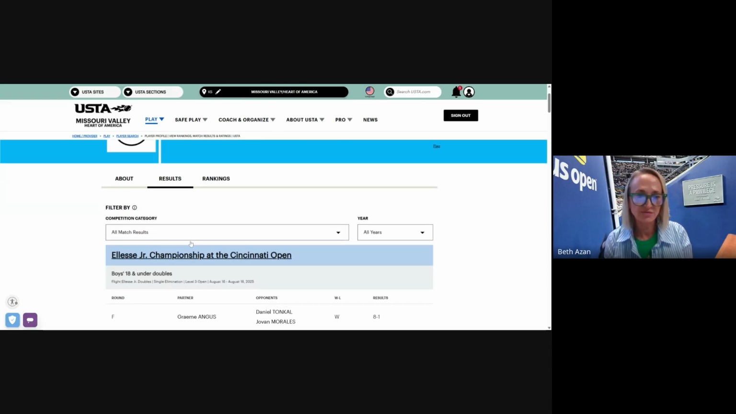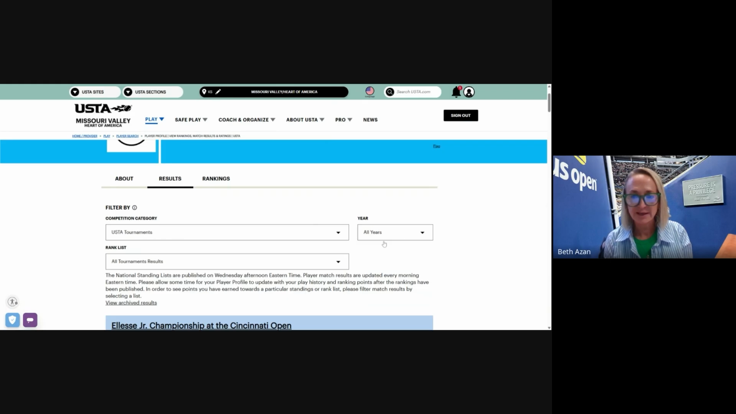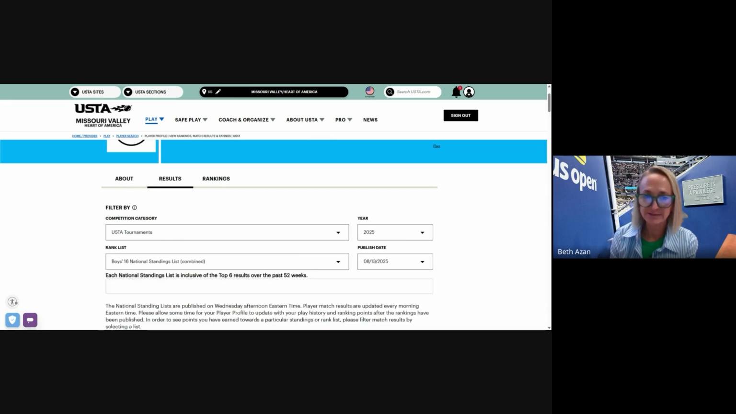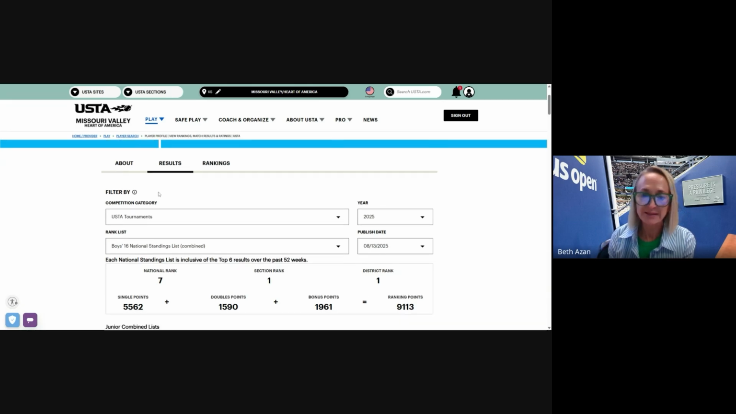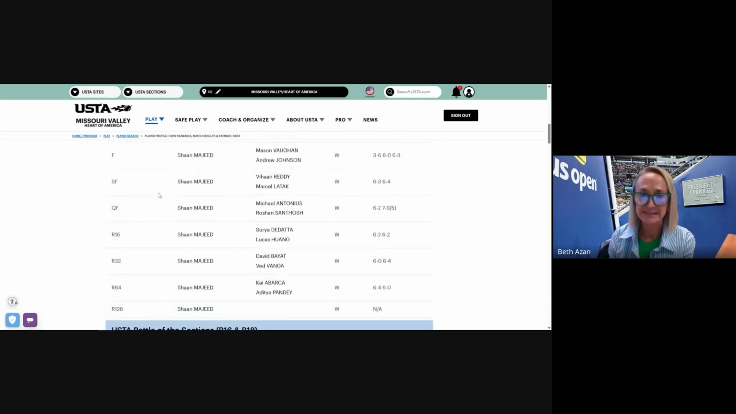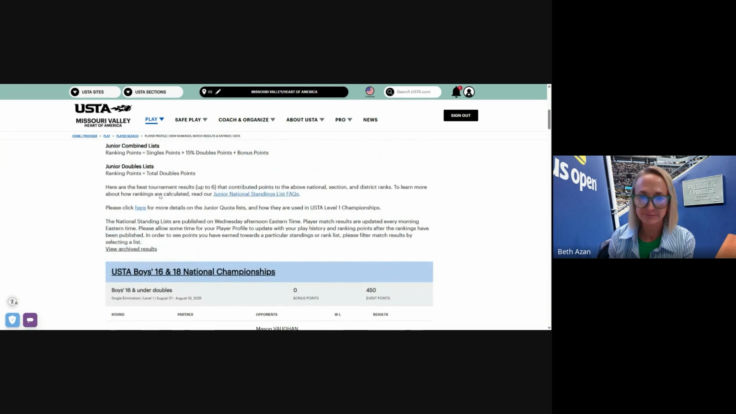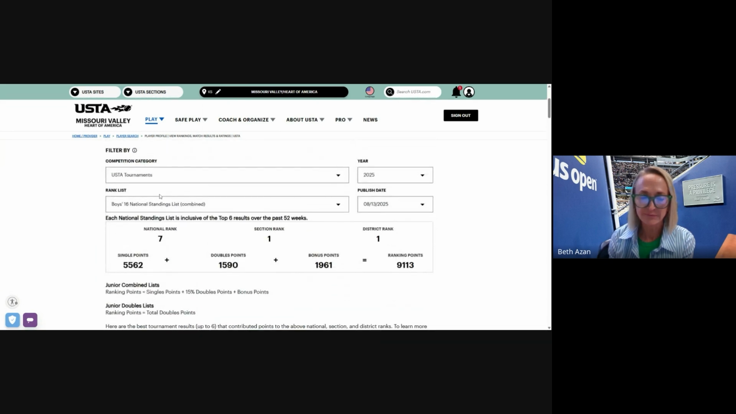you'd want to go to the all match results for USTA tournaments. We'll look for the 2025 year. And then you're able to see the player's results based on these different ranking lists here. So again, in Missouri Valley, we use a national standings list, the combined. So this is the list I would look at. And this is going to show the player's best 6 tournament results. And if you wanted to dive that down even further, again, you have all the different publication dates here that you can look at.